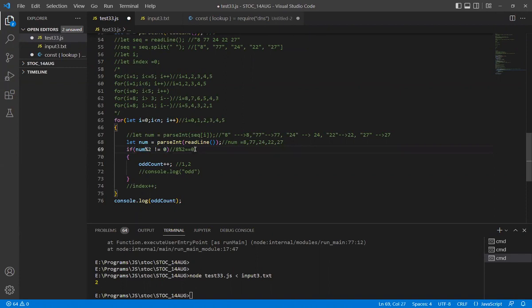For an odd number like 77, is 77 modulus 2 equal to 0? No, it is not equal to 0. The remainder will be equal to 1, right? So this condition holds true. Num mod 2 not equal to 0? Yes, it is not equal to 0. This condition holds true. Are you getting it?